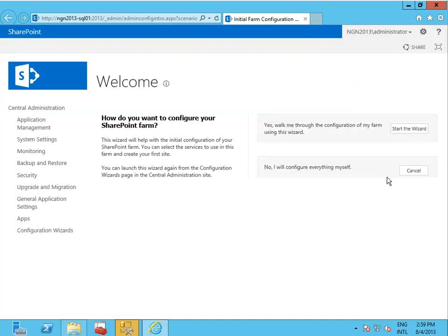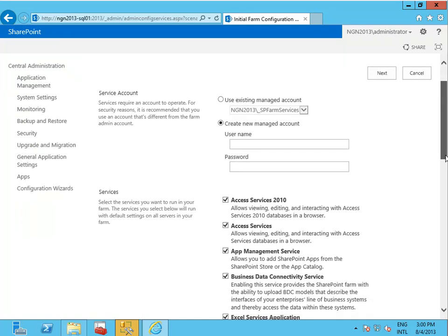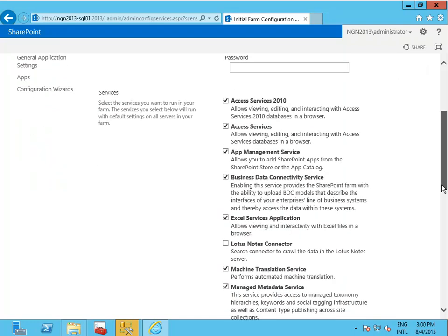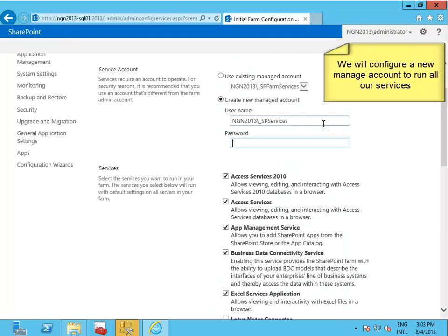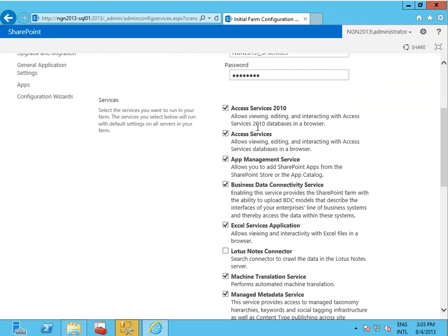We will use a different account from the installation account. As you can see on services, by default the wizard pre-selects all existing SharePoint services. As our main focus is for BI solutions, we will remove some of them. While more services added in your installation, obviously you will need more resources to run this server.